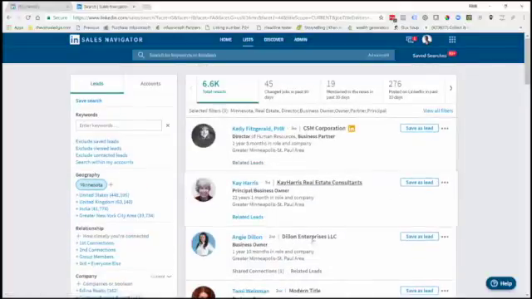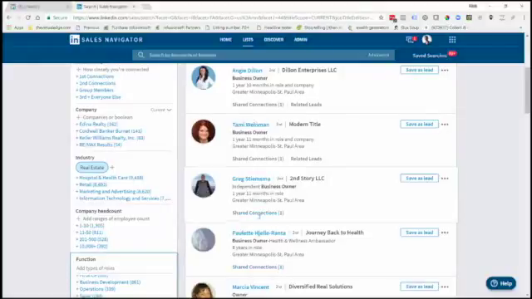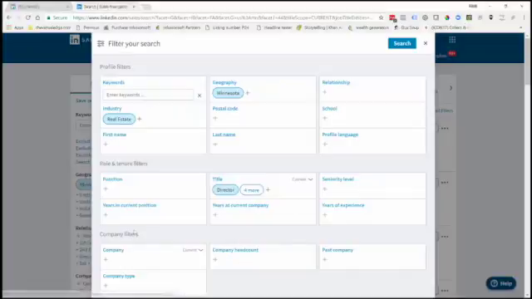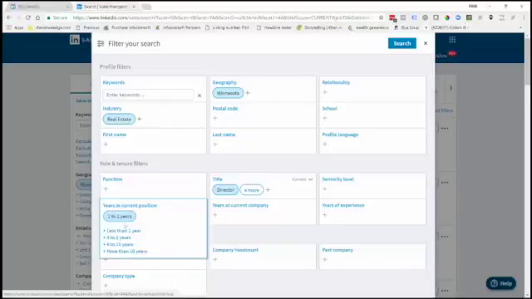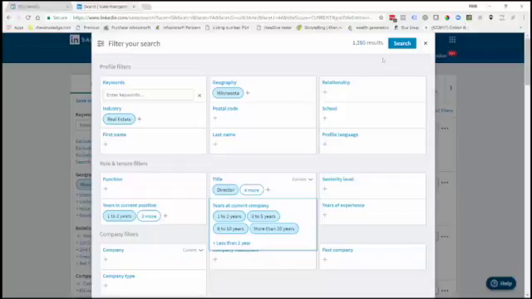Real estate consultants, Dillon Enterprises, Modern Title, Second Story. And you can see how long they've been in the system or in the business. So let's add some of that in, right? So let's go years in current position, 1 to 2, 3 to 5, 6 to 10, more than 10. And let's go years in the current company, 3 to 5, 6 to 10, more than 10. So that brings us down to 1,260 results.